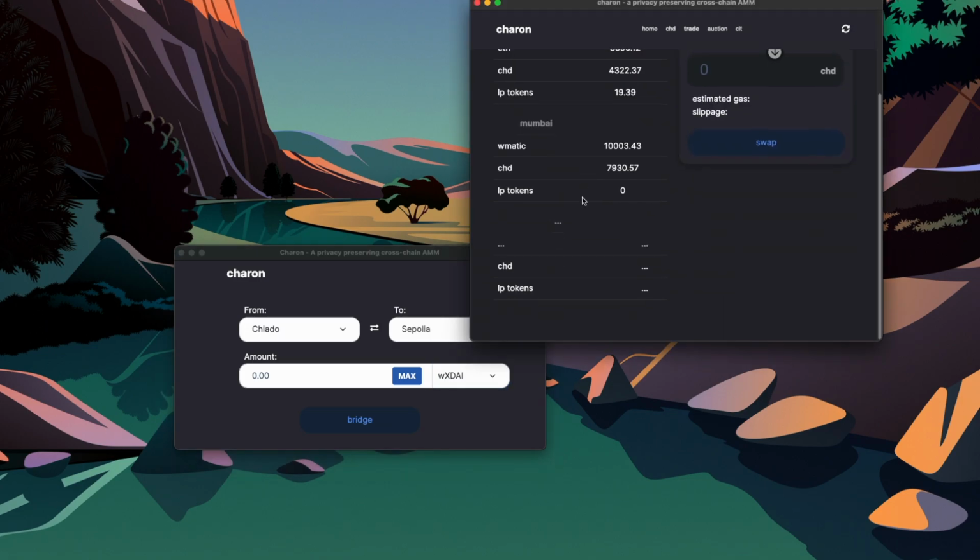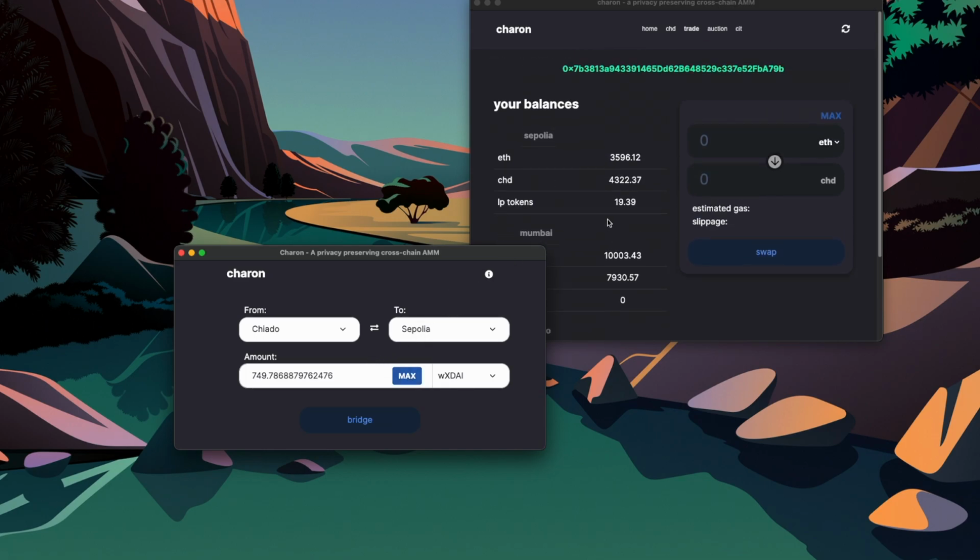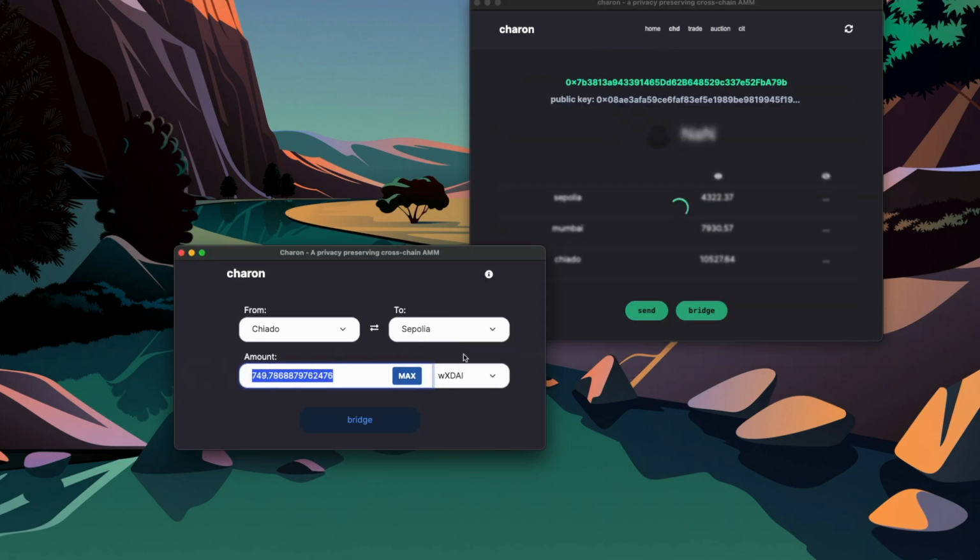For this video, we'll bridge some of our wrapped XDAI. We can check our balances in the trade section of our app, which we'll discuss later. You can also press the max button here to send all of your tokens. Once your tokens have been sent, you need to wait for 12 hours for them to show up in your actual balance. This is to maintain security and privacy.